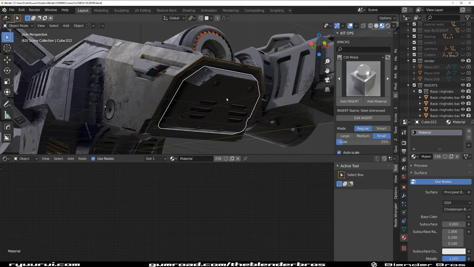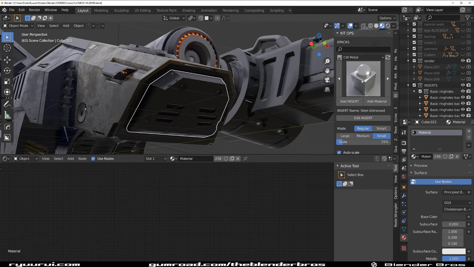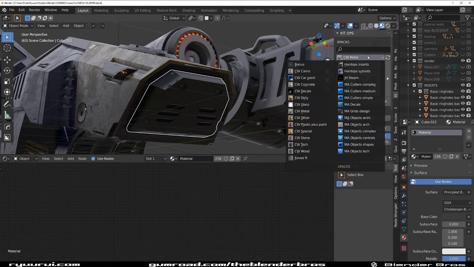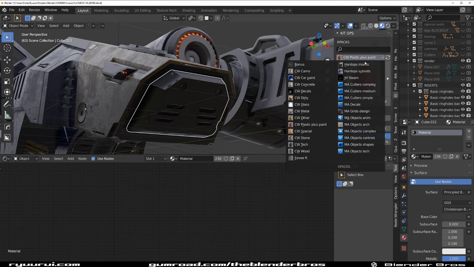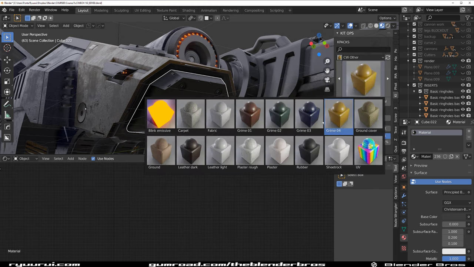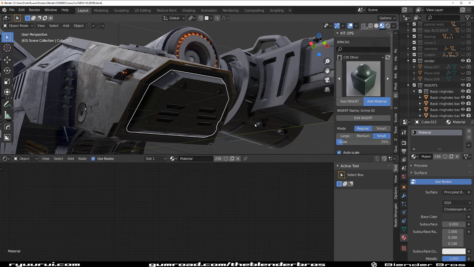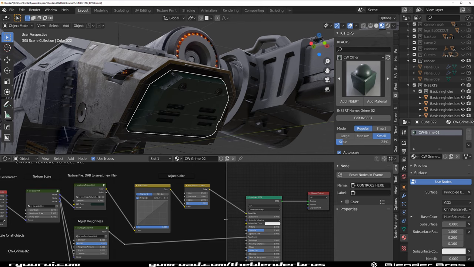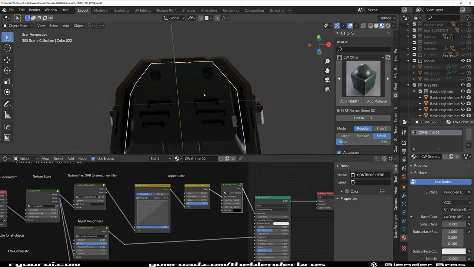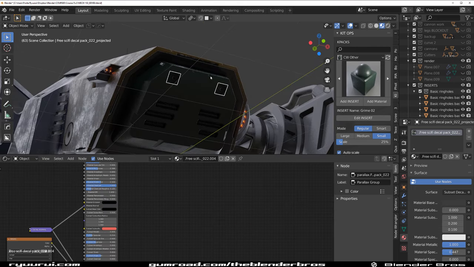The front, we could drop another grime here. So other, come on. And let's go with grime too, side material. And let's drop a dirt, and I think these are fine.